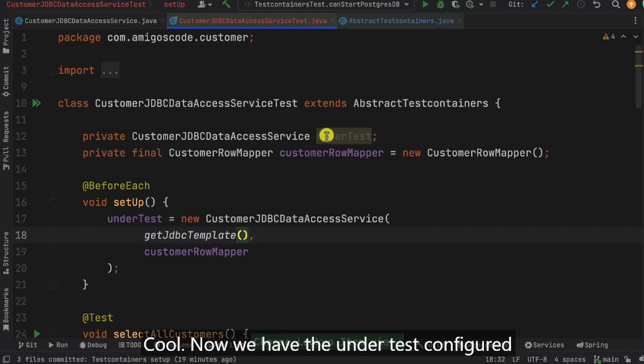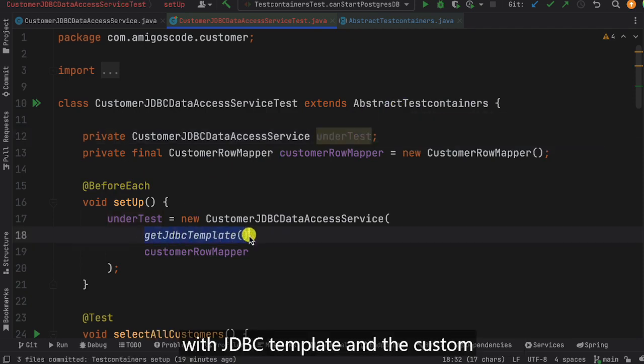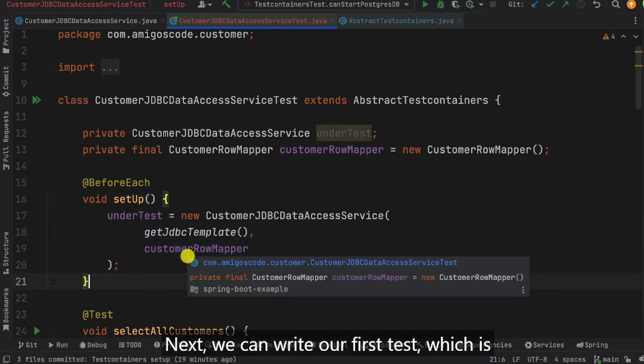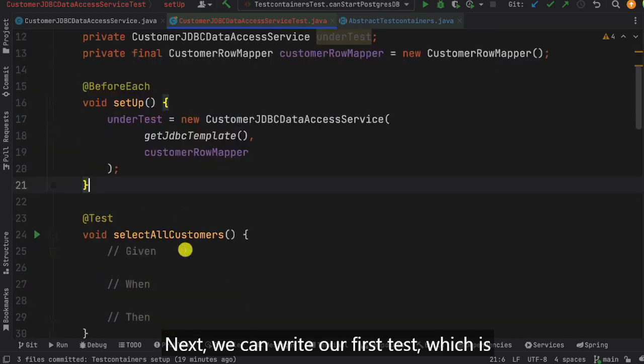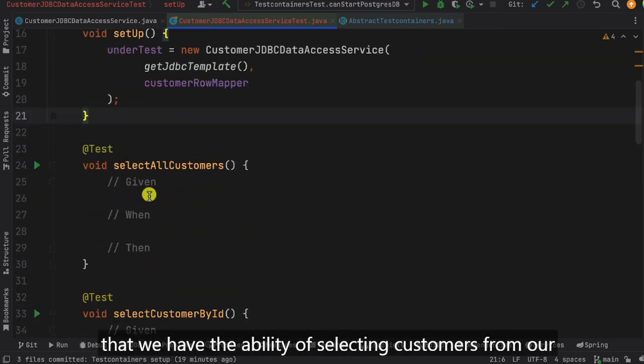Cool. Now we have the class under test configured correctly, extending our AbstractTestContainers, with JdbcTemplate and the custom RowMapper as its dependencies. Next, we can write our first test, which is that we have the ability of selecting customers from our database.